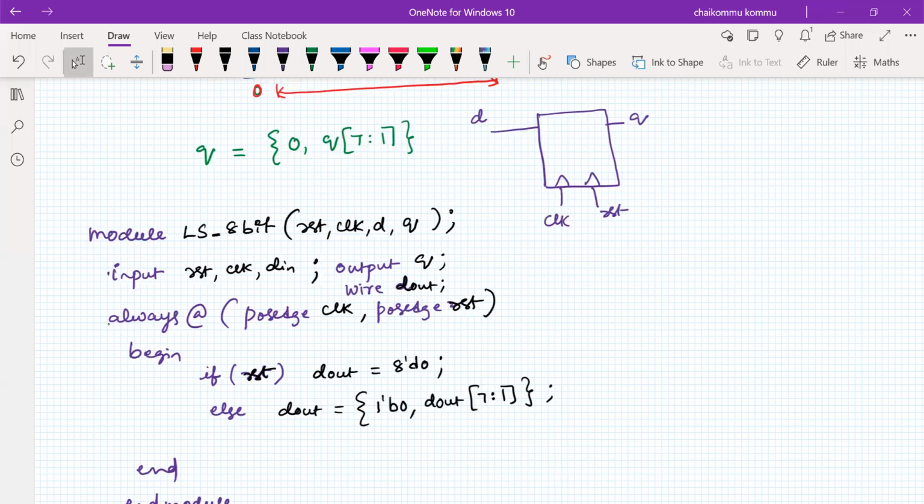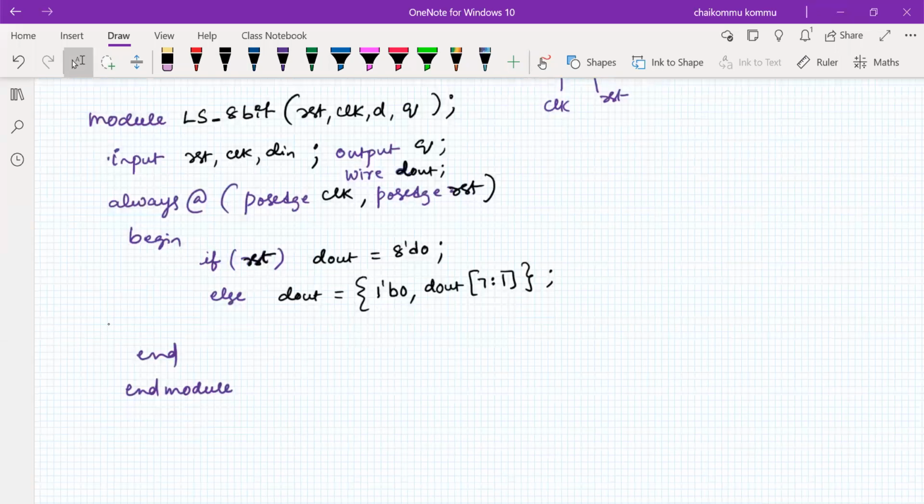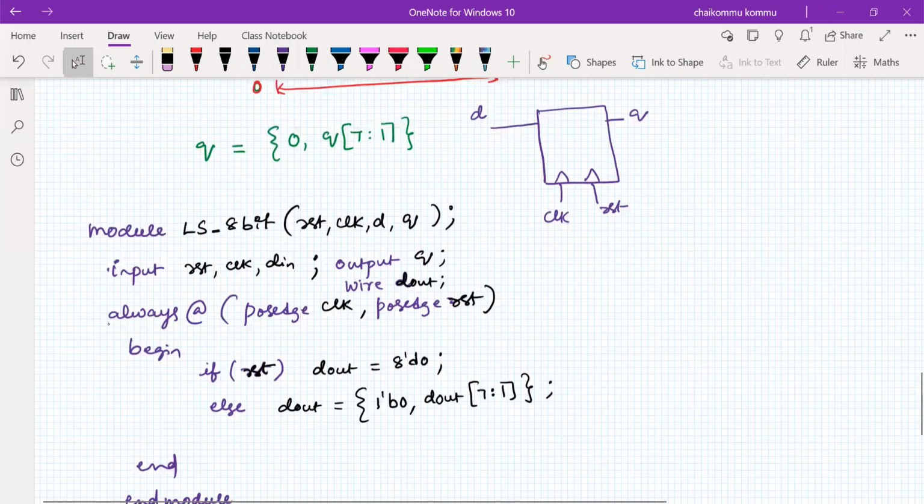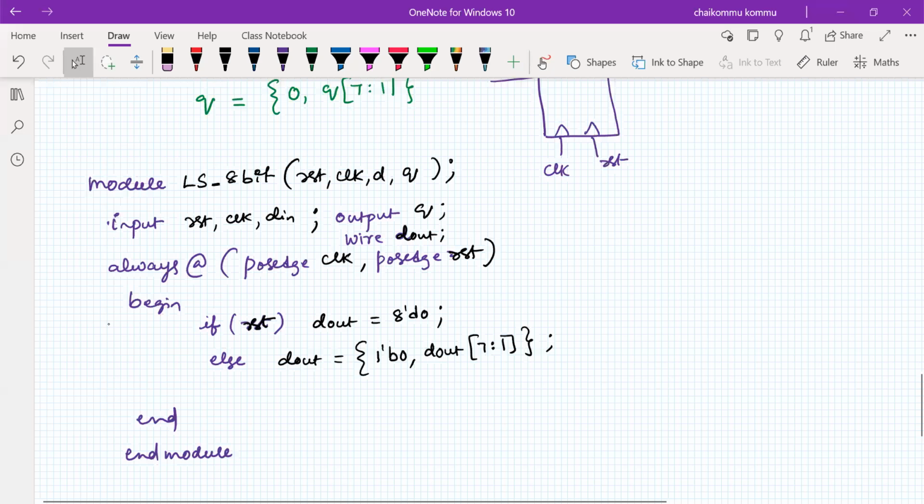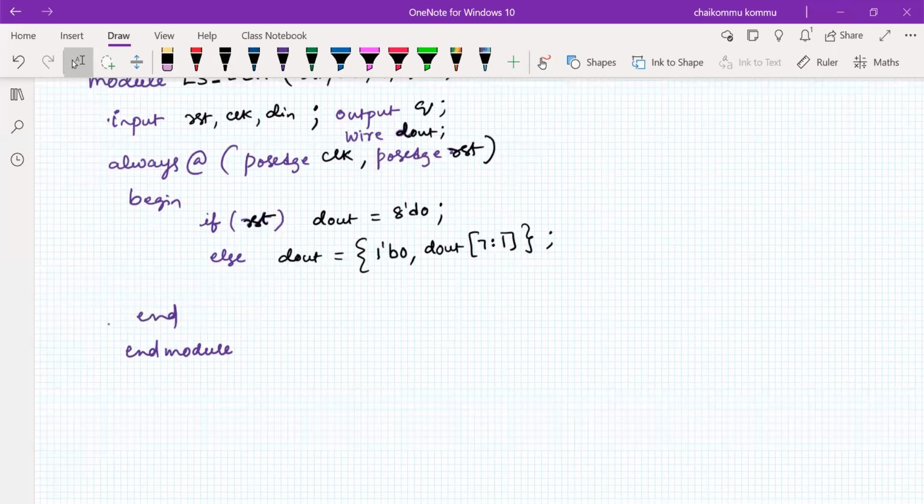Okay. Now, what is the Q value now? Whenever the positive edge of the clock is there, this particular statement is executed. That means Q naught will come out of that, right? So that will be traced for the Q. Therefore, just for the sake of simplicity, I am going to write something like this.